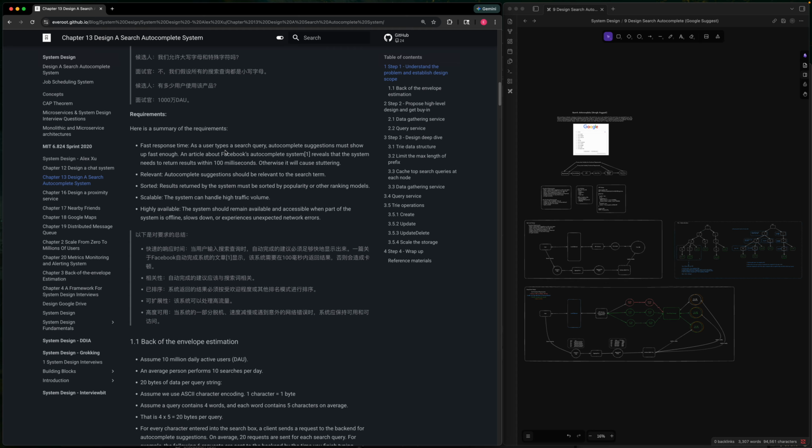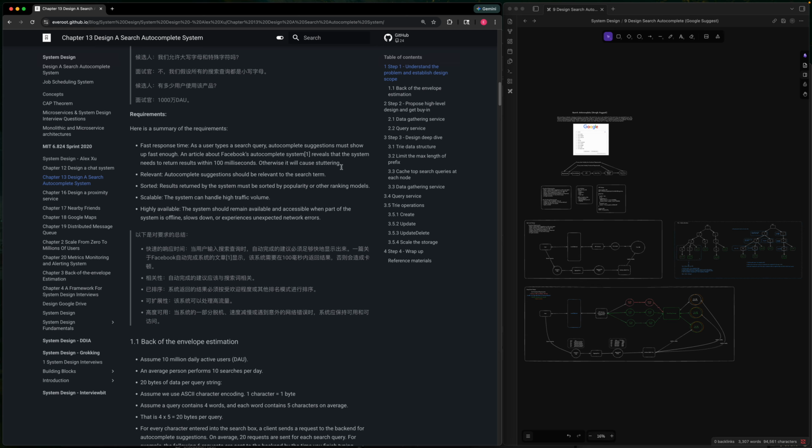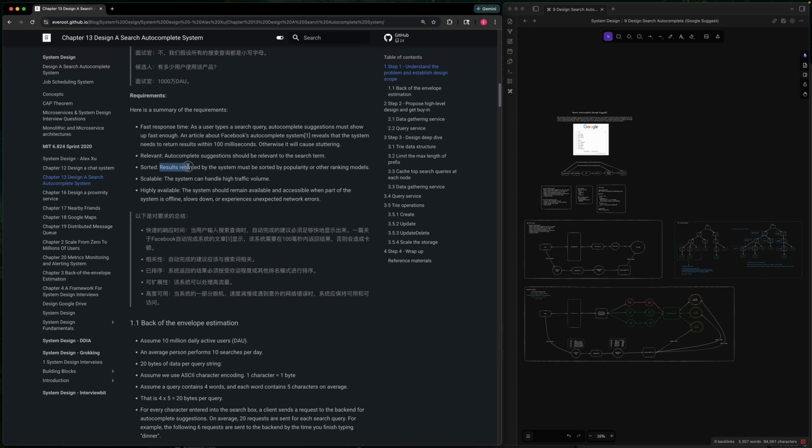Fast response time as the user types a search query. Autocomplete suggestions must show up fast enough. An article about Facebook's autocomplete system reveals that the system needs to return results within 100 milliseconds, otherwise it will cause stuttering. Relevant: autocomplete suggestions should be relevant to the search term. Sorted: the results returned by the system must be sorted by popularity or other ranking models.